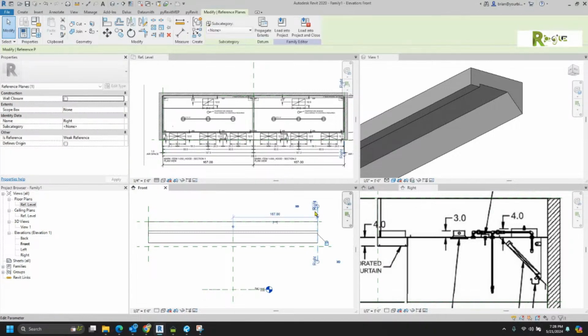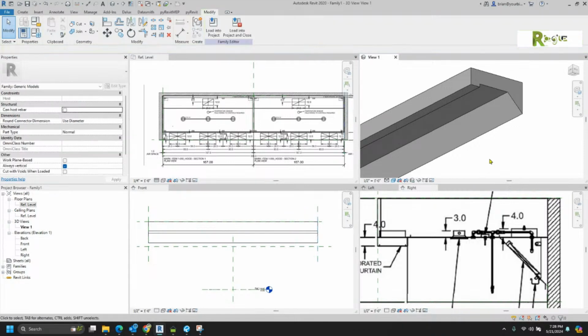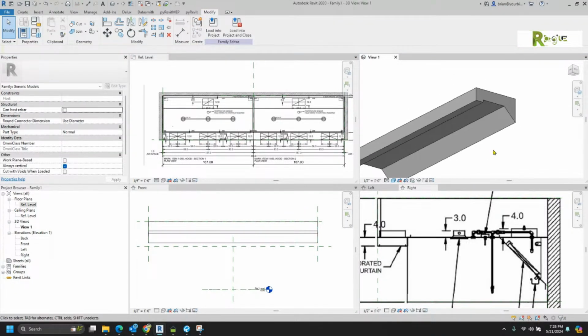Now what happens is if I was to move this green line, you see it would grow, because we're going to be making this thing very parametric so that we can use this one sample.